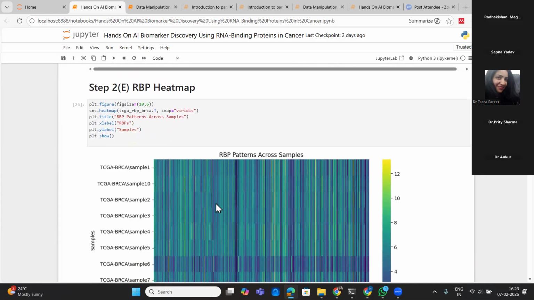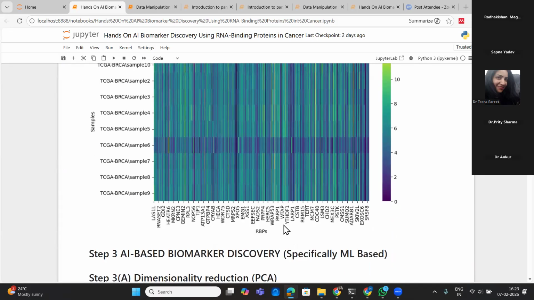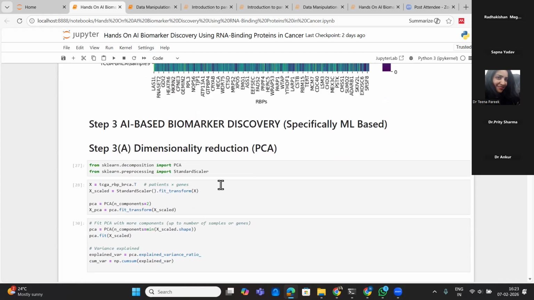Now this is the heat map for the RBPs. This is the TCGA BRCA samples, and these are the samples with the RBP gene symbols. Now for the next step, this was for the data. You now want to find AI based biomarker discovery, specifically ML based. The first thing is dimensionality reduction. In medical data we have high dimensional data, so we want to apply dimensionality reduction. So we just apply PCA.